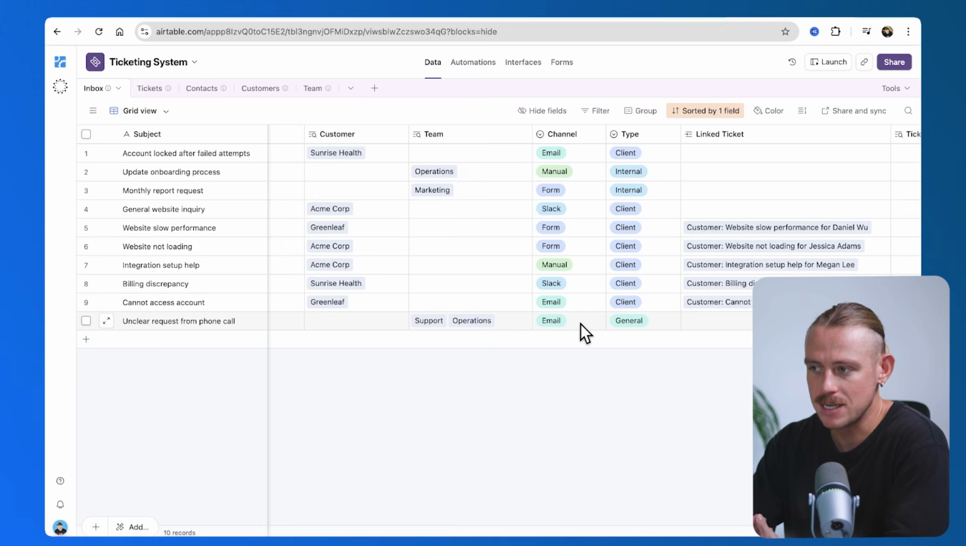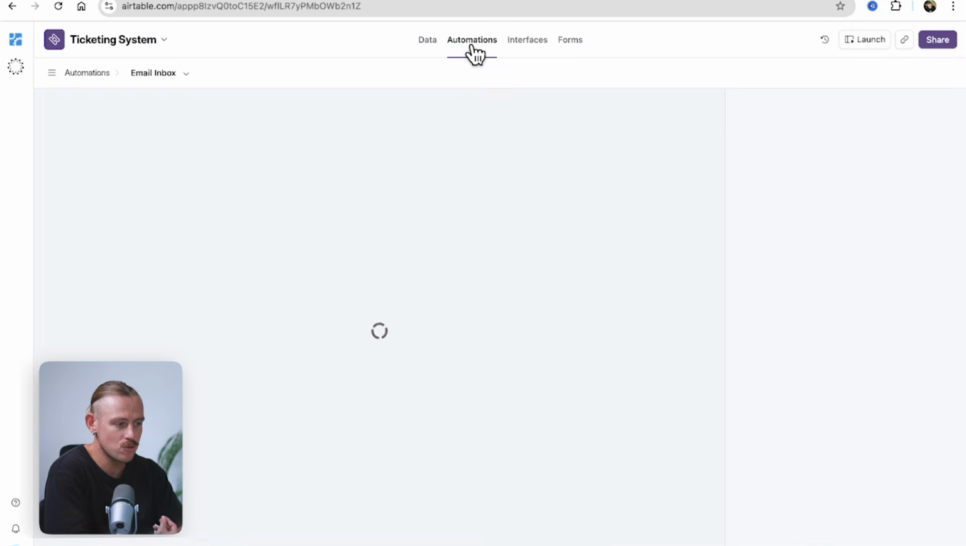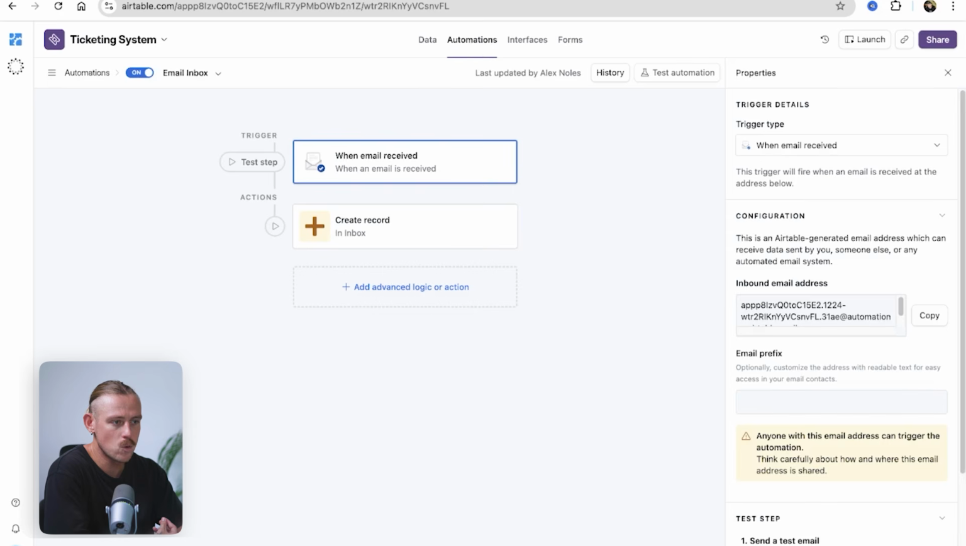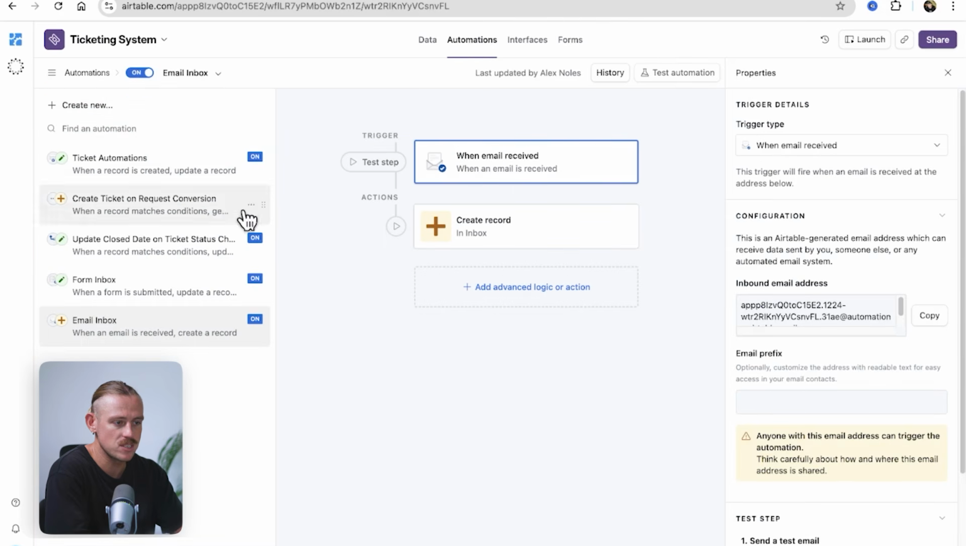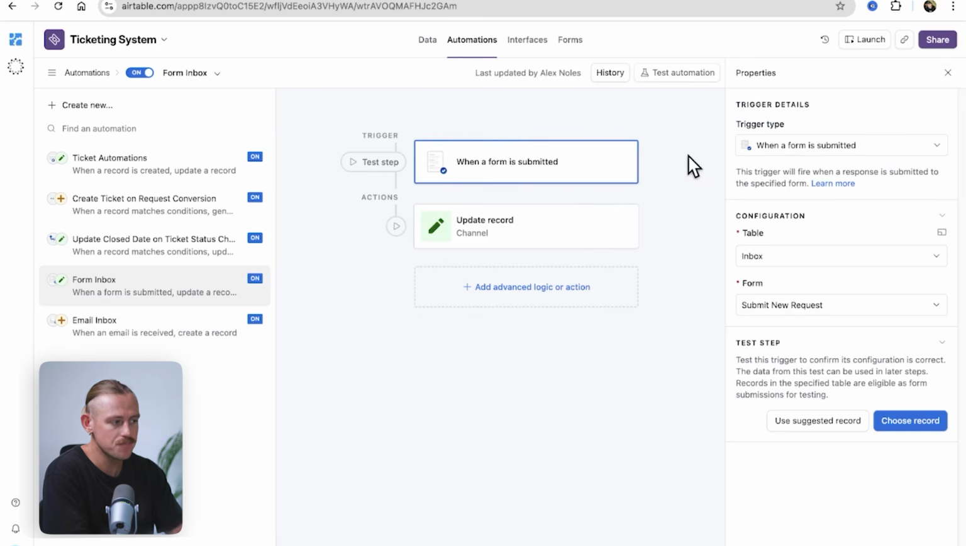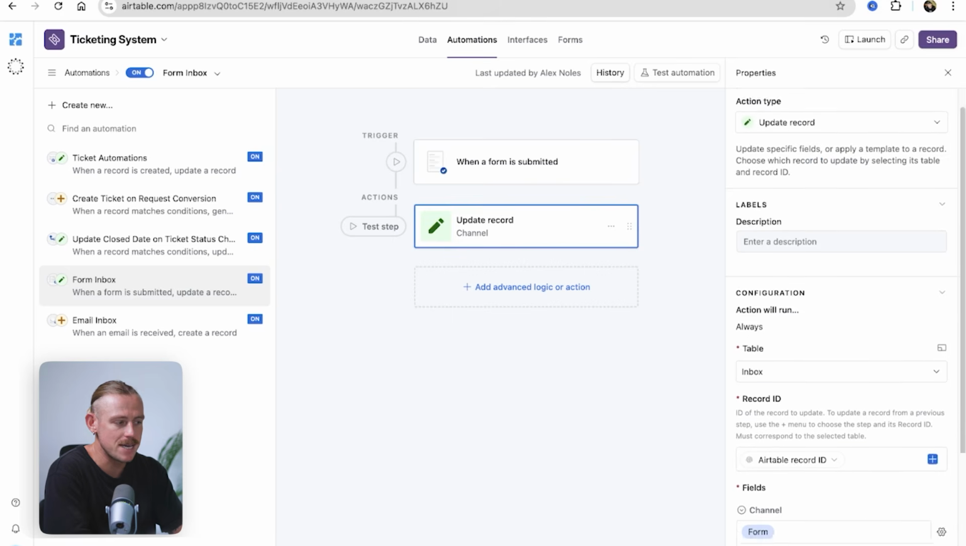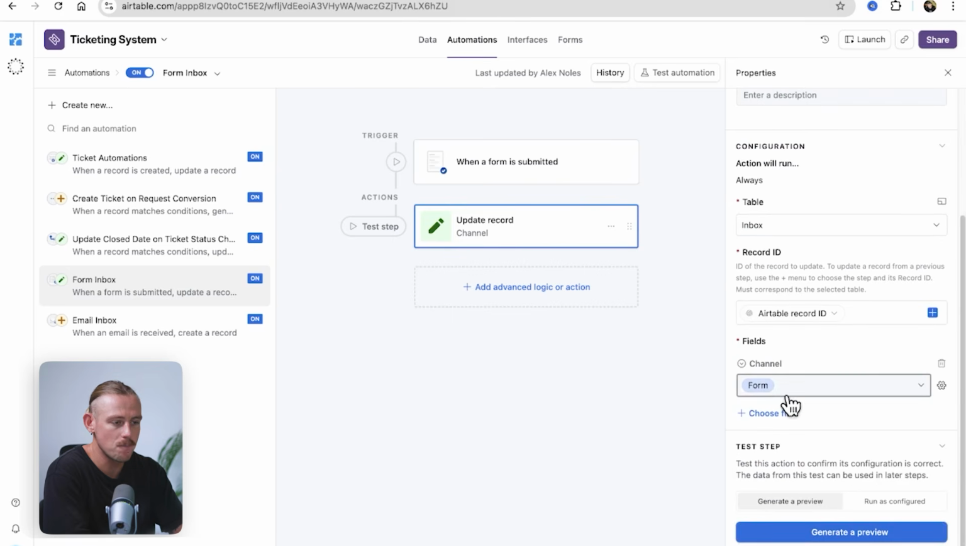Let me show you how that's done. I'll quickly jump into automations, even though we aren't at that stage in this tutorial yet, but we'll quickly take a look at the automations that we've set up so far. Currently, we've got the form inbox. So when the form is submitted and it captures a new request, automatically that record is being updated with the channel form.